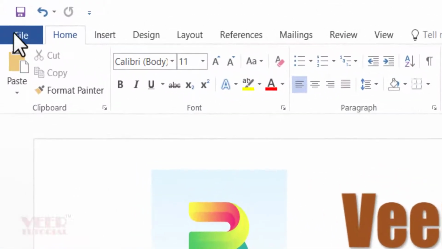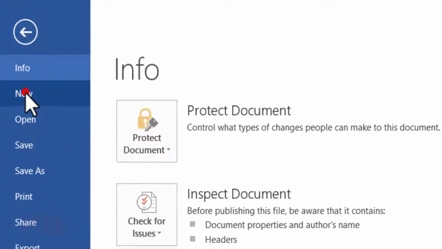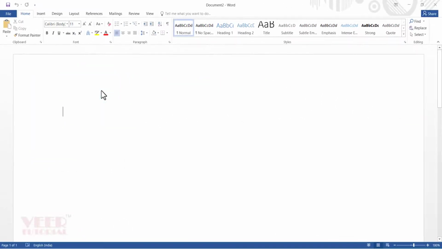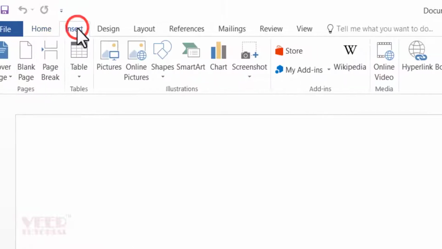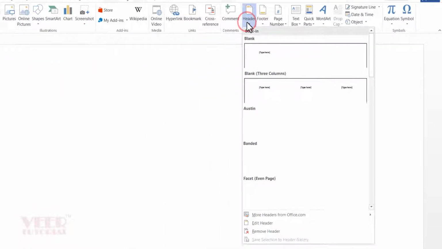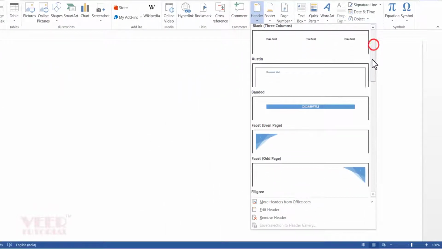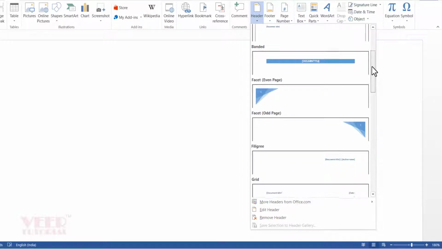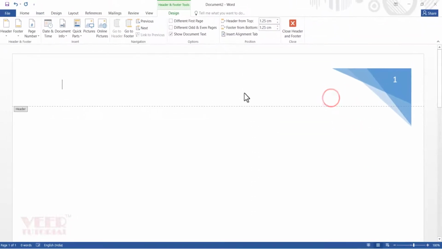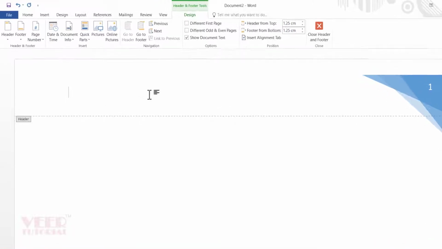For this, first of all we will create a new file by clicking over here, click on New, and click on Blank Document. Now click on Insert and come to the Header. Here we have some header options, so you can select any one. I selected this one, and now we will insert the text.